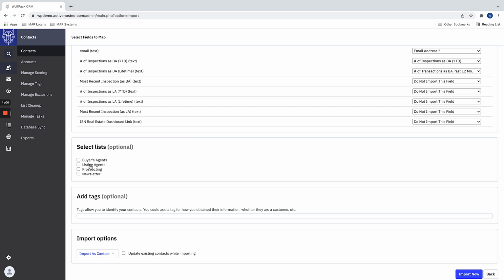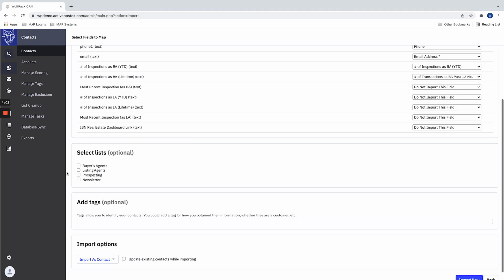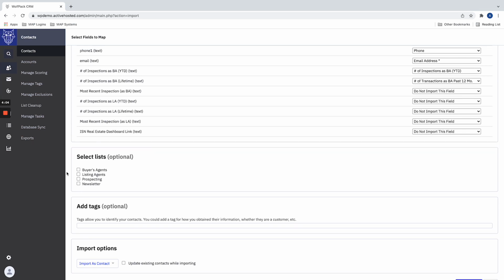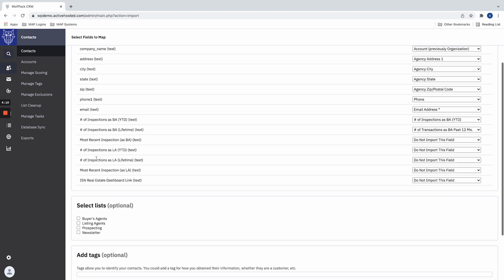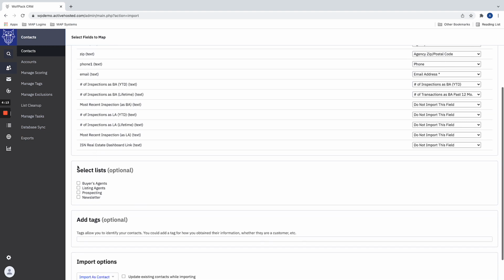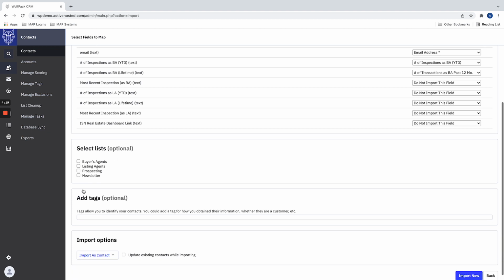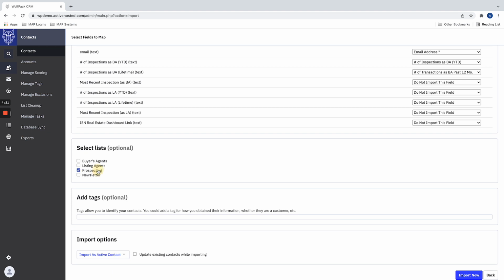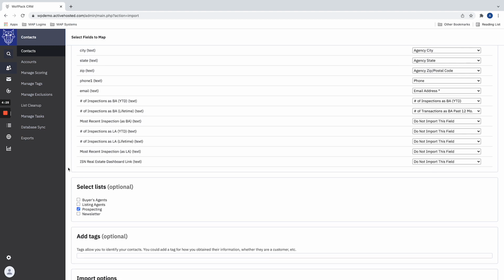Now it wants us to select a list. One important thing to know about the CRM is that in order for a contact to receive any kind of email from the system, they have to exist on a list. So if this is a group of agents that you want to import into the system because you want to start sending them marketing emails, you're going to have to assign them to a list as well, even though it's optional. So in our case, we already have a list created for prospecting, so that's the one that we would choose here. If you don't select a list, it will still pull them into the system, and you can always go back and add them to a list later.